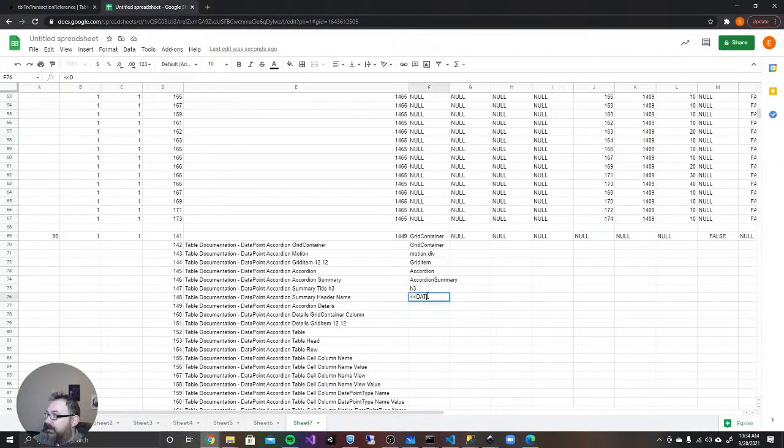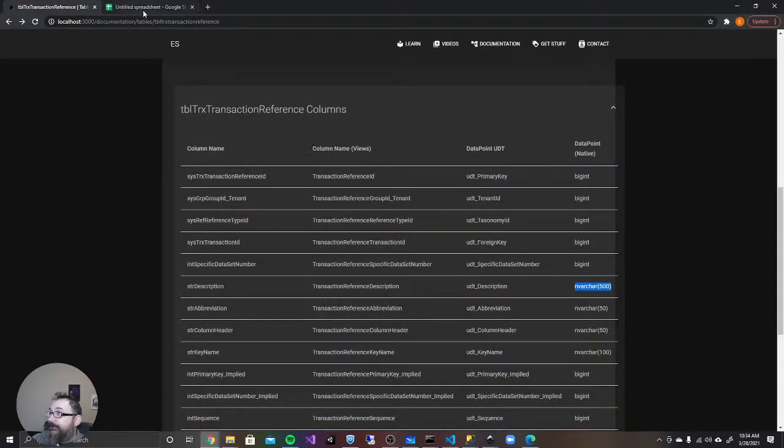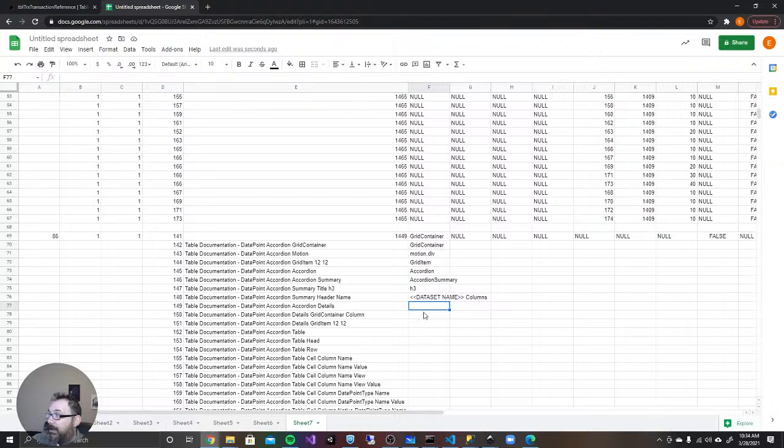So this is dataset name columns. So we have a token in here, which will change. There we go. Accordion details. Grid container. Grid item. Table. Oh, this is static.